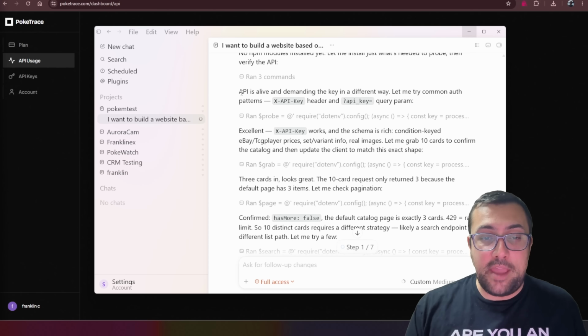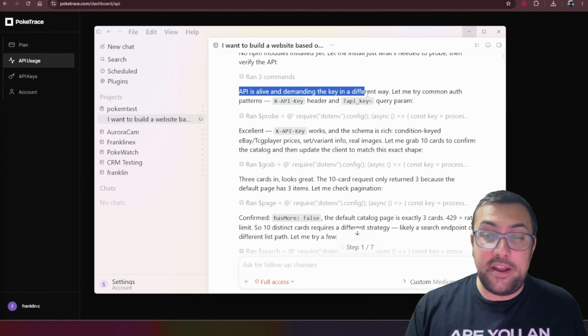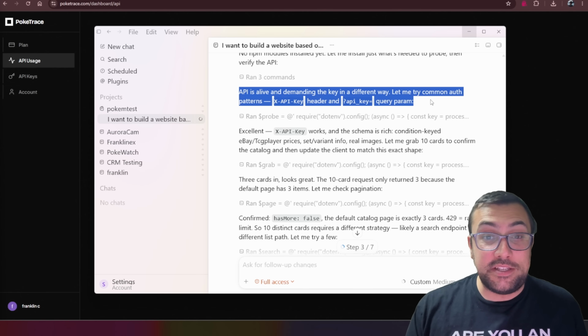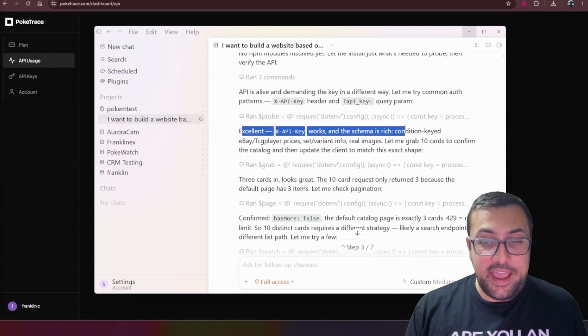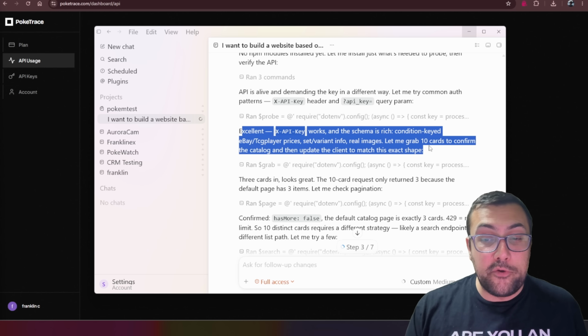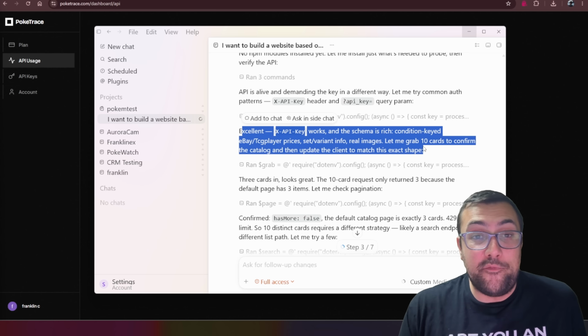I did provide it the API key, and it says, hey, it's demanding the key in a different way. It's going to try something different. You can see it's actually thinking through, and then it comes back and says, hey, excellent, it does work. And we're able to grab all the information that we need from the key.